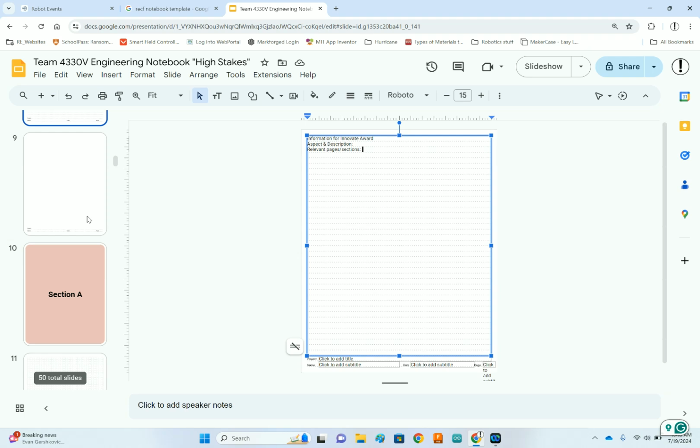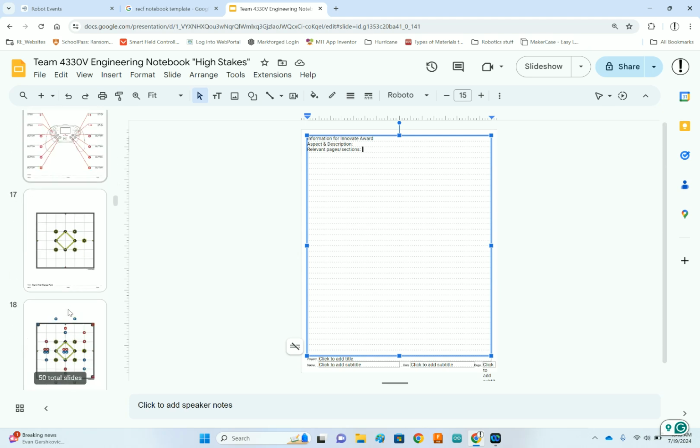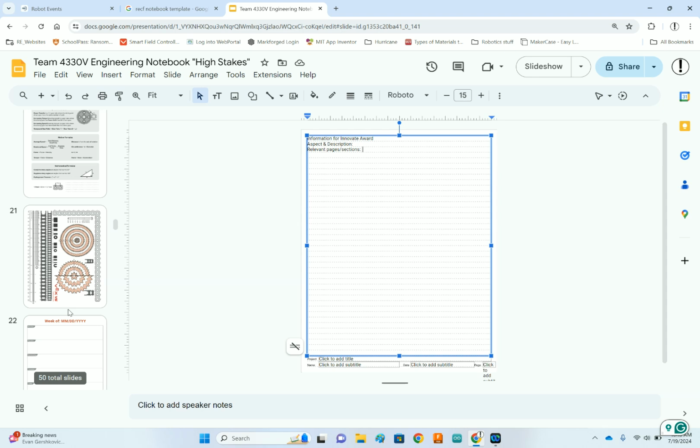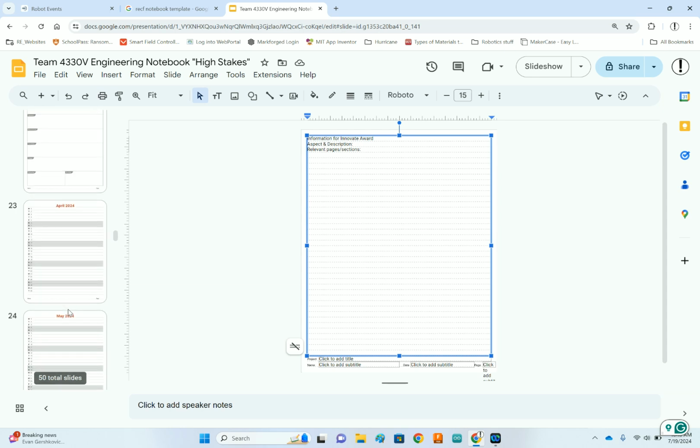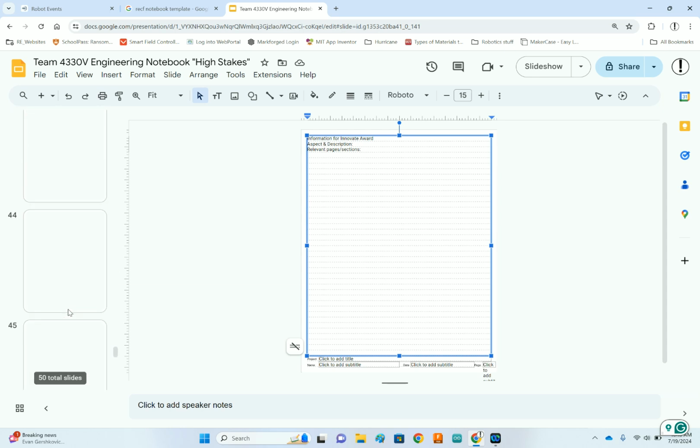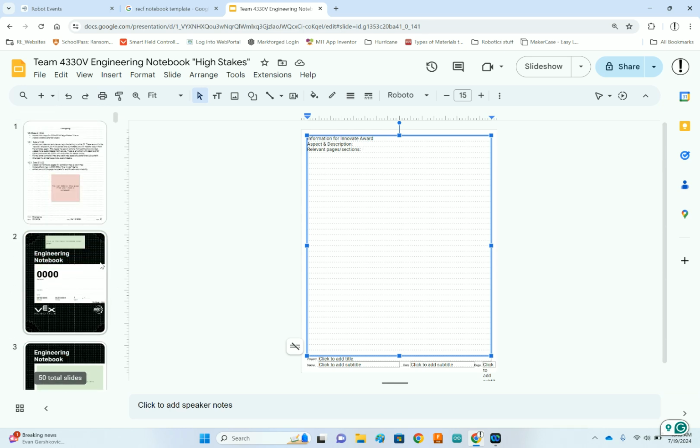There's also a lot of great stuff in here. These templates are pretty good. They have some images of things like controllers and fields and some of the gears and so forth. They have a whole calendar in here. Again, the students need to decide which of this they want to use, but I definitely would have them make the file, name it well, and definitely put in their first page here the information for the Innovate Award.